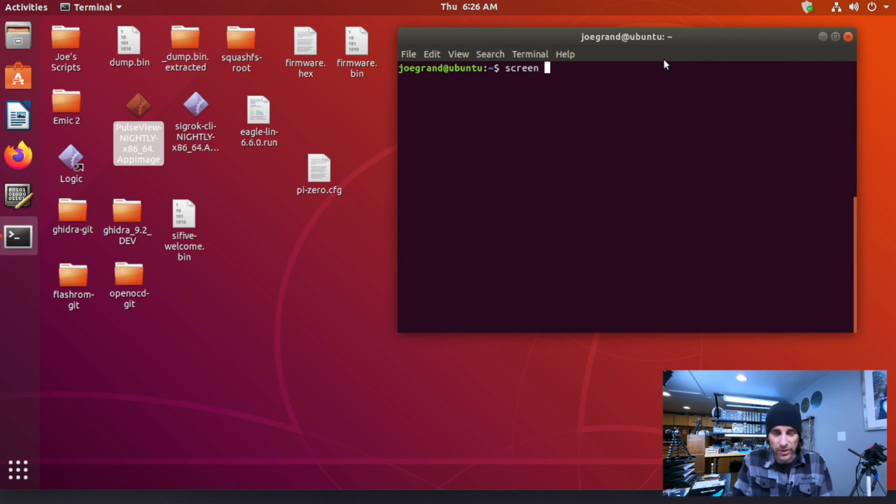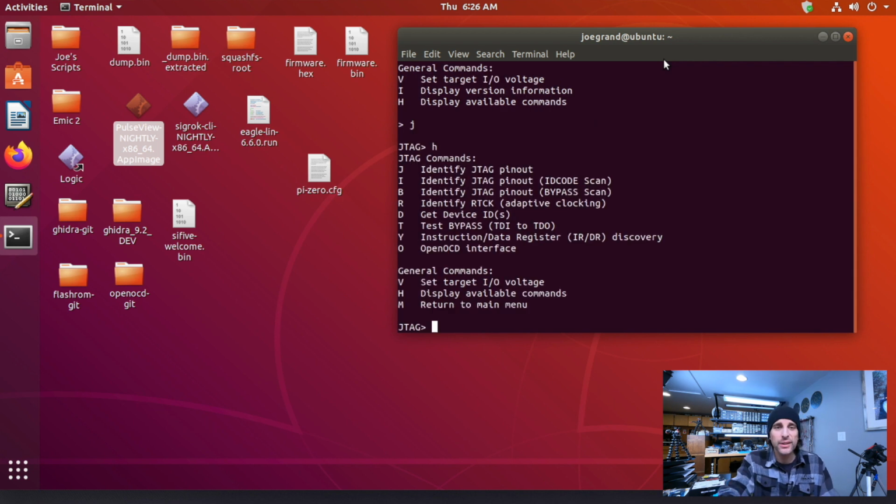We can use screen. You can use any other terminal program too. USB 0, 115200. So now we're back in here. If I hit any keys, we're not going to see anything, but if I hit Control X, that's going to exit out of that mode, and now we're back where we expect. So now we're going to show off the new JTAG J command, and that's going to be that combination of ID code and bypass scan together.